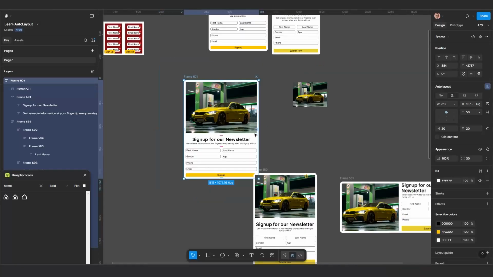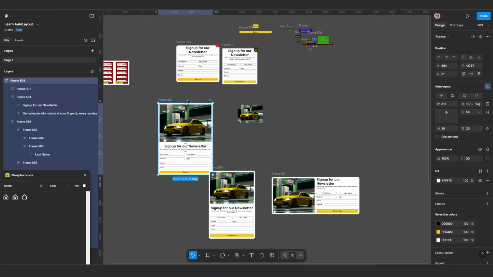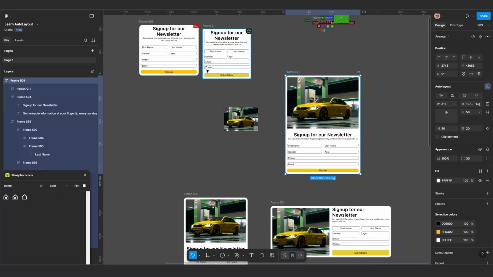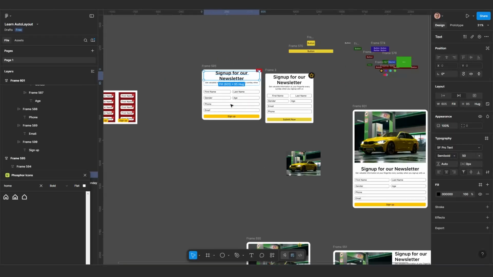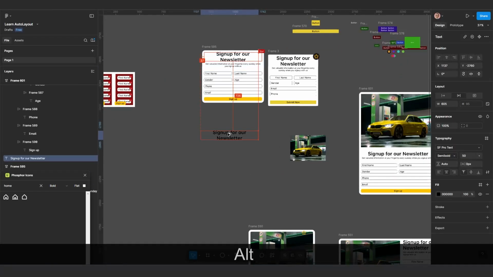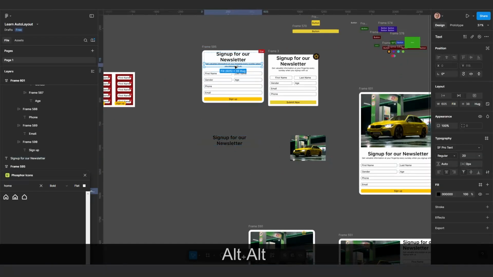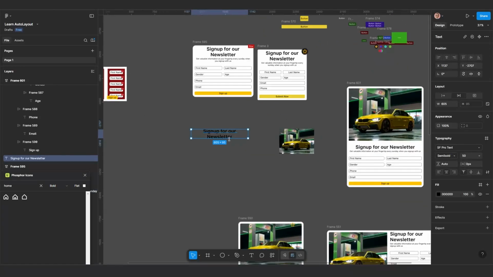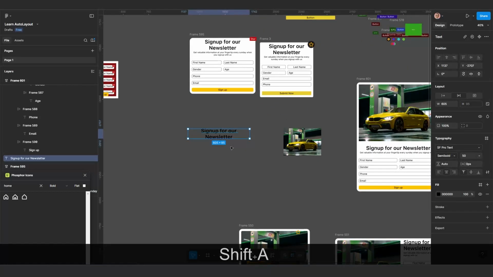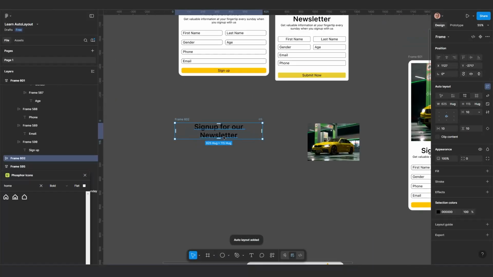Yeah, basically, what if you want to build it from scratch? For an instance, maybe you don't have something like this already and you want to build it to this extent. So what I can do is to take maybe this text and this text. In short, we can even start with this one. Let's say we have something like this. I'm going to press Shift A to add auto layout like that.